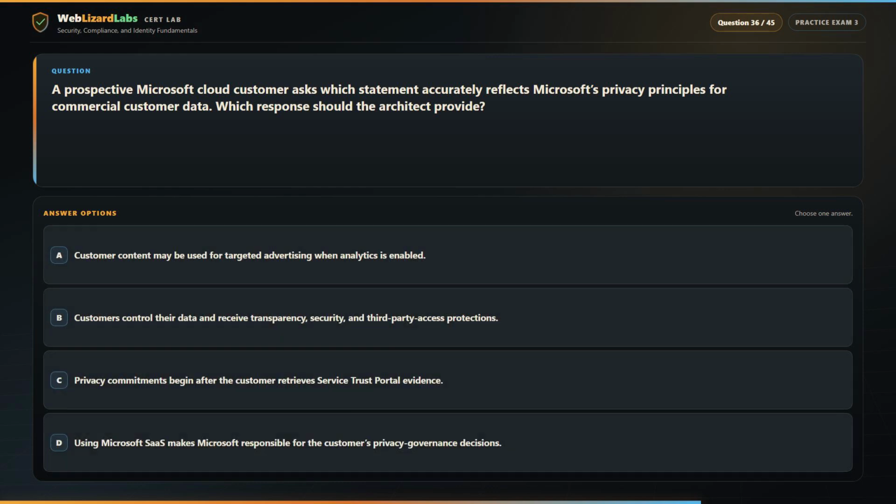Question 36. A prospective Microsoft Cloud customer asks which statement accurately reflects Microsoft's privacy principles for commercial customer data. Which response should the architect provide? Answer A. Customer content may be used for targeted advertising when analytics is enabled. Answer B. Customers control their data and receive transparency, security, and third-party access protections. Answer C. Privacy commitments begin after the customer retrieves Service Trust Portal evidence. Answer D. Using Microsoft SaaS makes Microsoft responsible for the customer's privacy governance decisions.